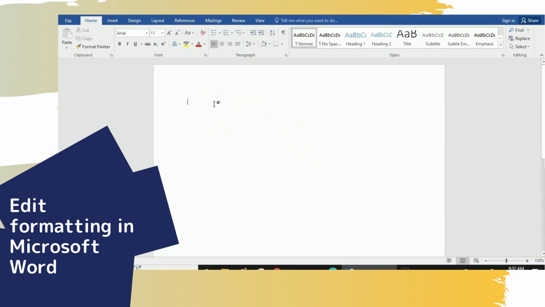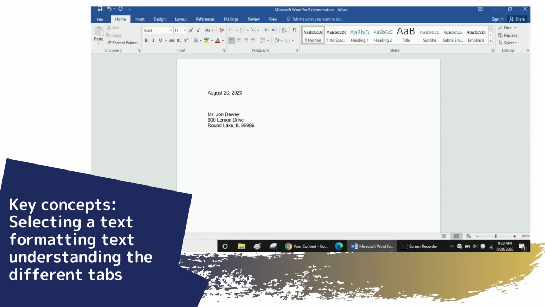This is going to be a sample document. For instance, today I'm going to type in our date. And enter. And now I'm going to add a sample address. Each time I'm skipping a line, I'm pressing the Enter button on my keyboard.